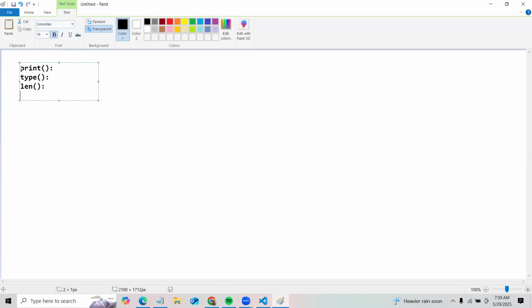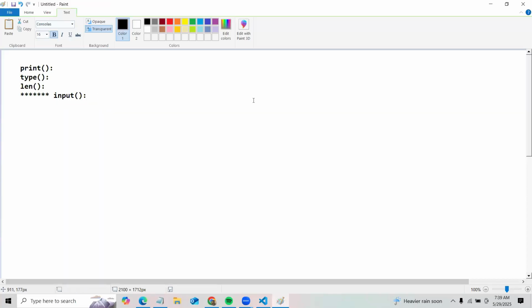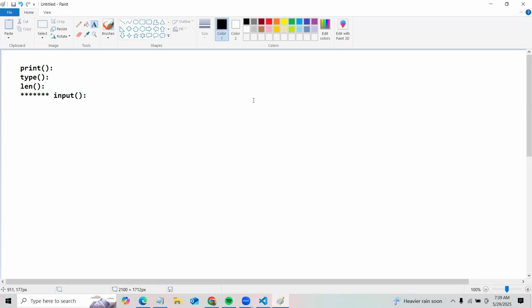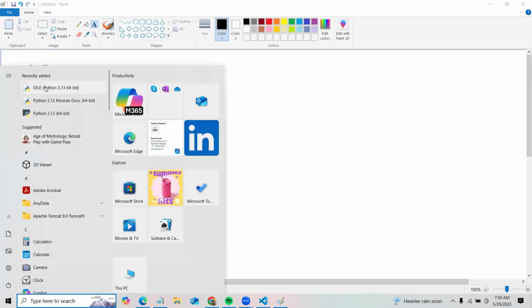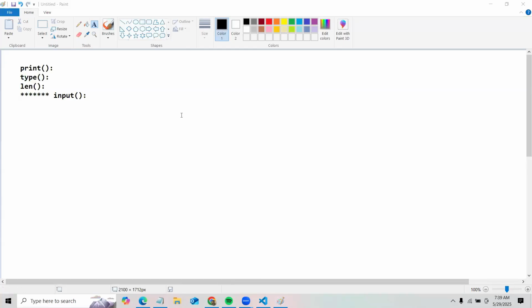And today I am going to focus on a very important function, the input function, which is very special, my friends. So guys, why the input function and what is the purpose of the input function, we'll see. Here I am going to our Python IDE. Observe carefully what's going on.